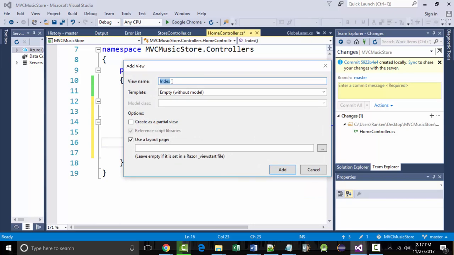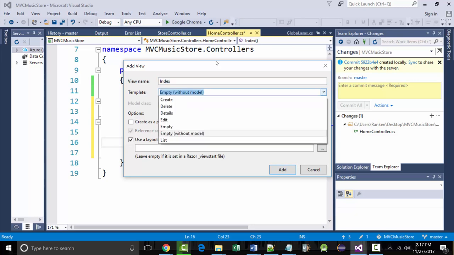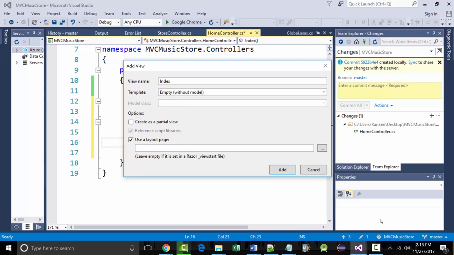All right, index. Now, we're not going to do this, but if you look here, if I click the down arrow, later we may look at this stuff. Because if we wanted to be able to create some stuff, we choose that, delete, details, etc. You've seen these already. All right. We have used them. By default, you get the empty one, which is, I think, at least what we want. So empty without model. All right. And we should not have to fill out anything else on here. This says to give us a layout page. All right. And this says to create it as a partial view.